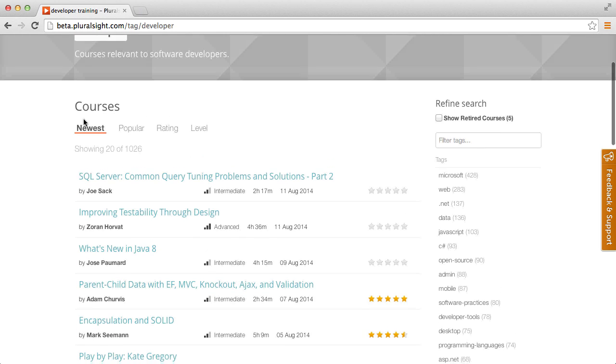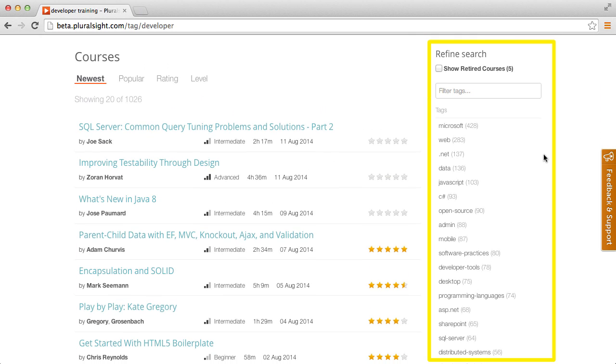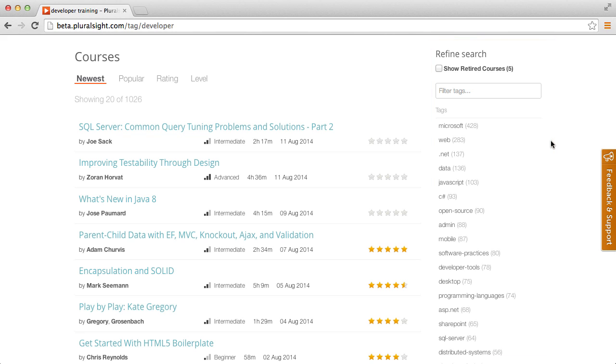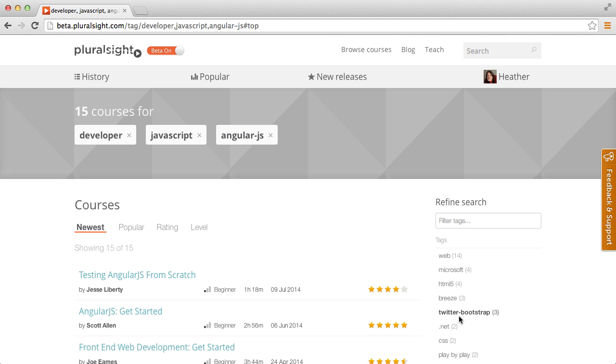You can then refine your search further by selecting one or multiple tags off to the right of the courses list. If you are interested in learning about JavaScript and AngularJS, click the JavaScript and AngularJS tags to narrow the course results to those specific topics.